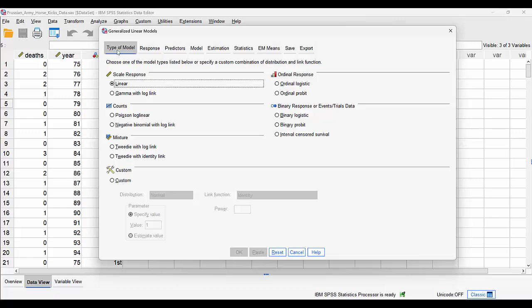The first thing we see here is we've got to choose what type of model we want to run. Notice that you could do a linear regression here. You could do an ordinal logistic, a binary logistic if you so wished. But the one that we're interested in, of course, is under the count section here, because it's count data, and we're choosing Poisson log linear. Notice that we have the alternative to Poisson if you've got overdispersed data, which is the negative binomial. We touched on that in the previous video.